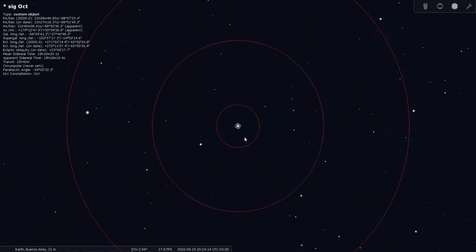And you can see it is a pretty standard star. There's nothing special about it except of where it is. It's at the southern celestial pole.